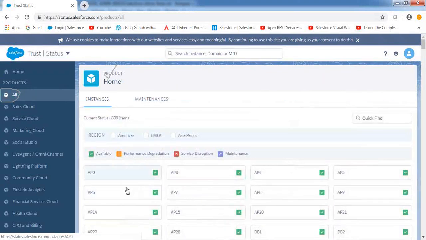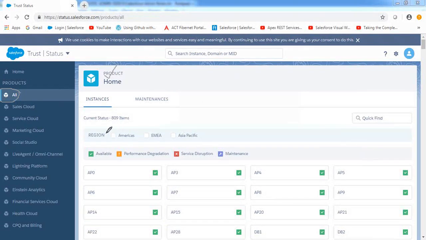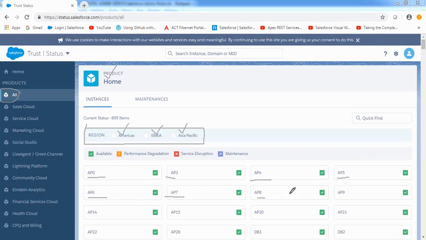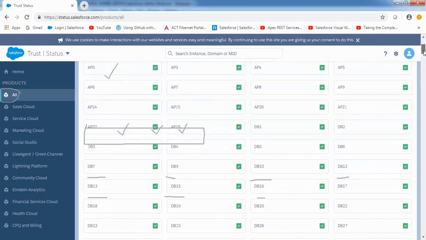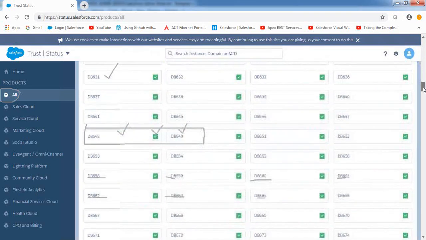Now it is indicating that these are the various regions available: the North America region, Americas, Europe and Middle East and Africa, and then the Asia Pacific region. These are the various server numbers available, like AP0, AP3, AP4, AP5, AP6, AP7, AP8. We can see all those server numbers here.